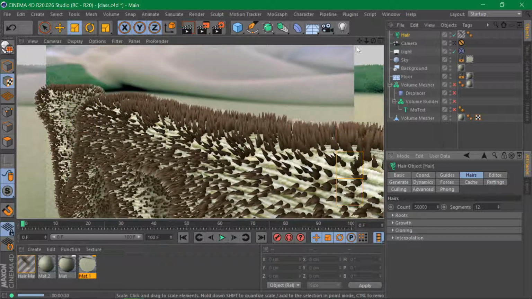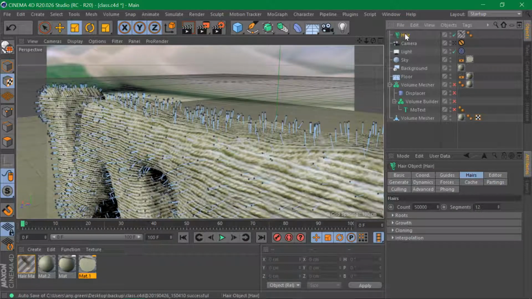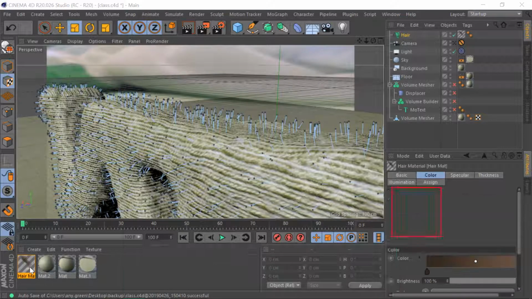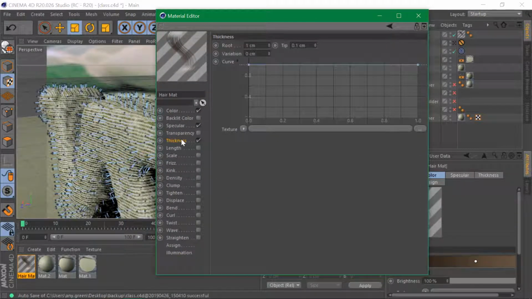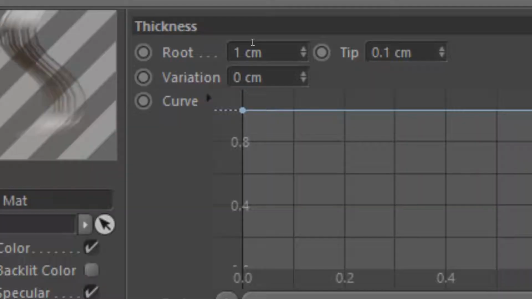Do I change it on the hair object here? No! Do I change it on the hair material? Yay! So I open this up, then I will go to the thickness option here. And there I can see that the root is 1 centimeter and the tip is 0.1 centimeter. So this is obviously way too thick. I will change the root to 0.1 and the tip to 0.02.